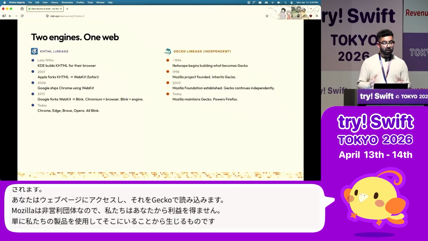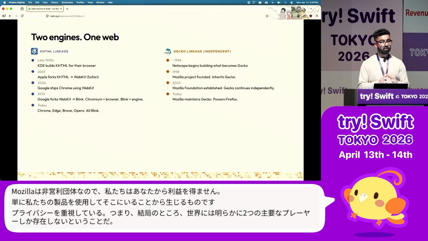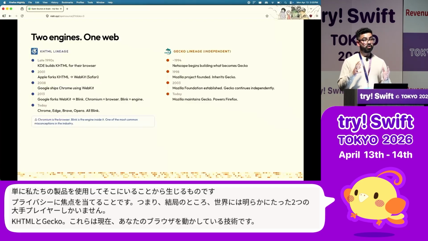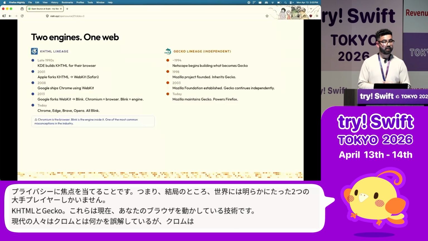So in all, clearly, there are just two major players in the world, KHTML and Gecko, which power your browser these days. In today's time, people misjudge what Chromium is. Chromium is not an engine. Blink is. Not many people know that.